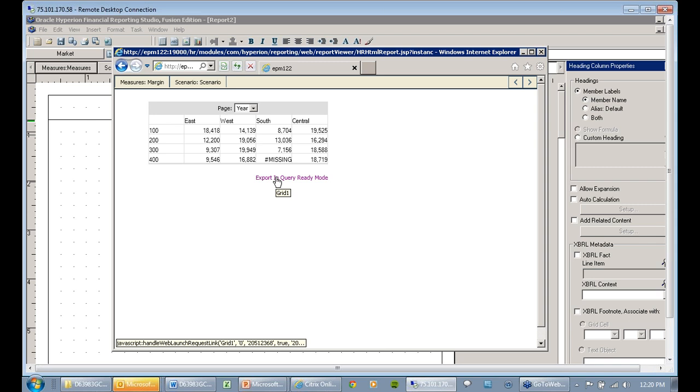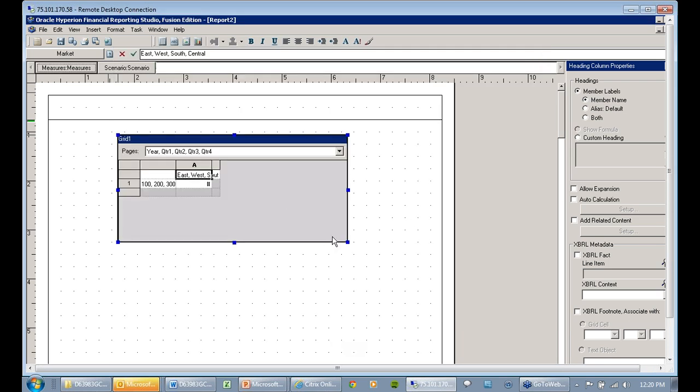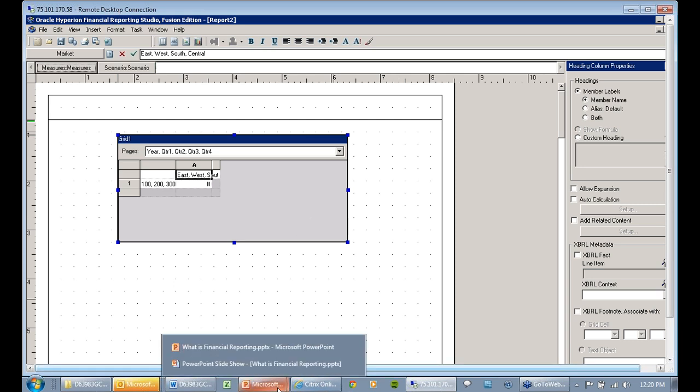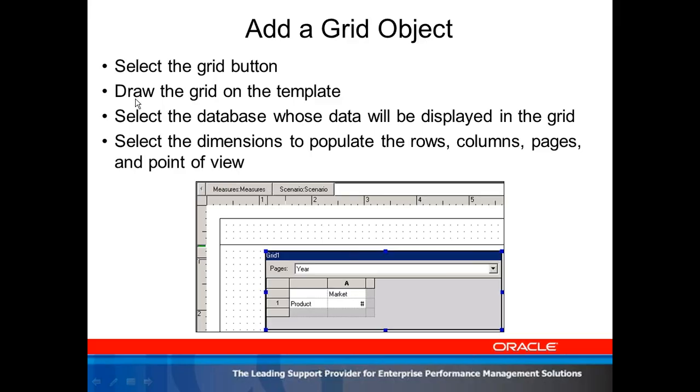I can also export this report in query ready mode, which means if I were to click on that, it would open up Excel right away. It would drop that report into SmartView, connect to Sample Basic, and I could go on my merry way in Excel and do some ad hoc analysis from there. But I'm not going to do that. So back to the PowerPoint for a moment.